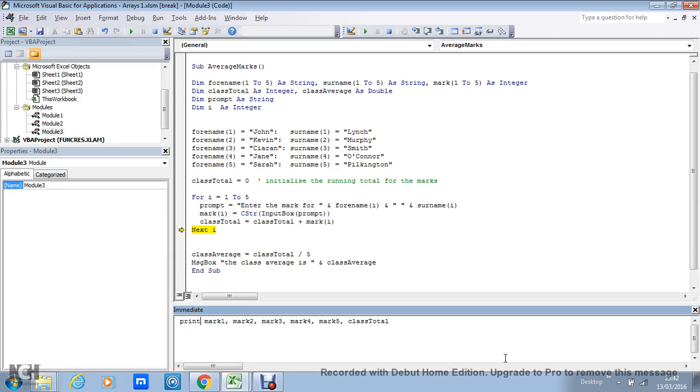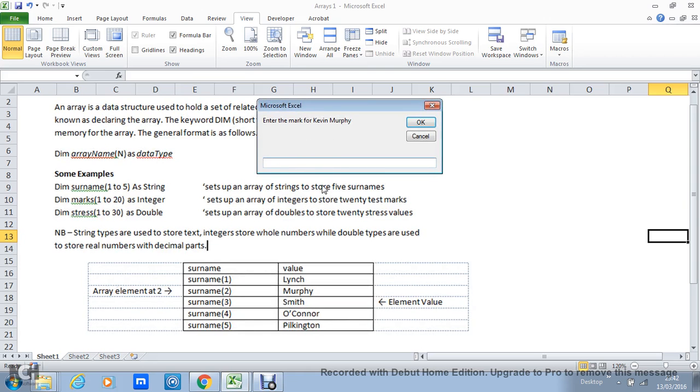So now what I'll do is I'll just do I down here, mark I, and I'll have the class total. So I've gone through it once. The mark here that I put in was 45, so the class total is 45. Then I come through here, enter the mark for forename 2. I now has the value 2, so it'll be Kevin Murphy. You can see enter the mark for Kevin Murphy. I'll enter 55 because I entered 45 the last time.